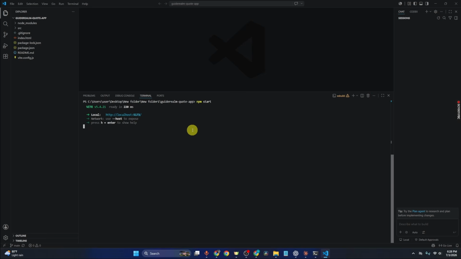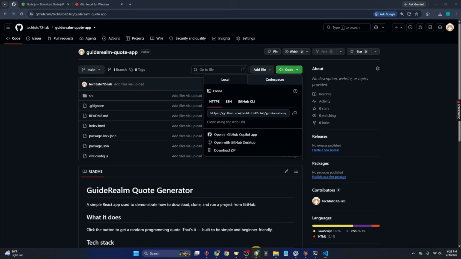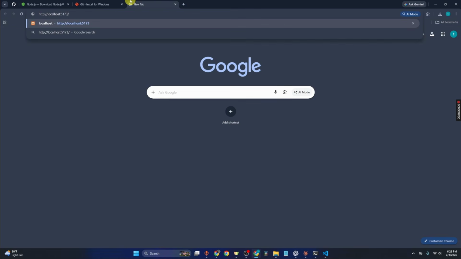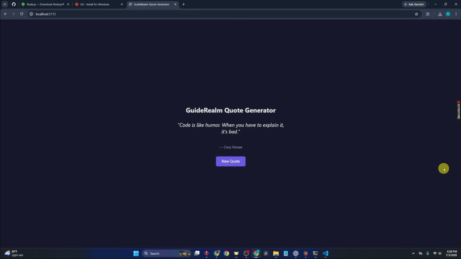And after a few seconds, you will see text appear in the terminal, including a local web address, which is usually something like http localhost 5173. So you can just go ahead and highlight it by left clicking just like so. And after that, press Ctrl and C on the keyboard to copy. After that, just go ahead and open any browser to your liking, and in a new tab, just press Ctrl V and press enter. And there it is.